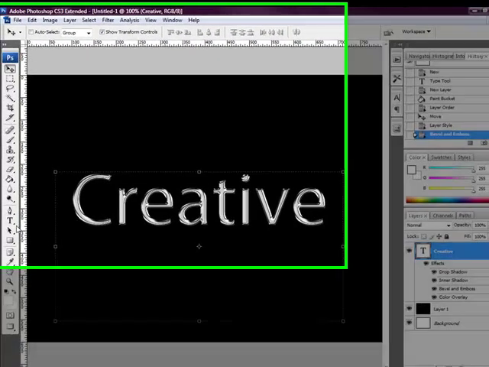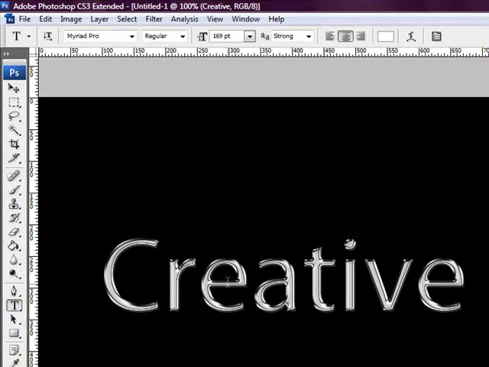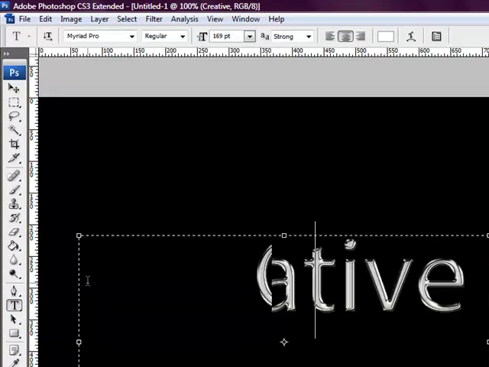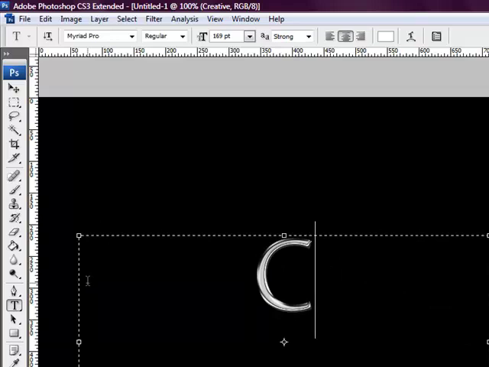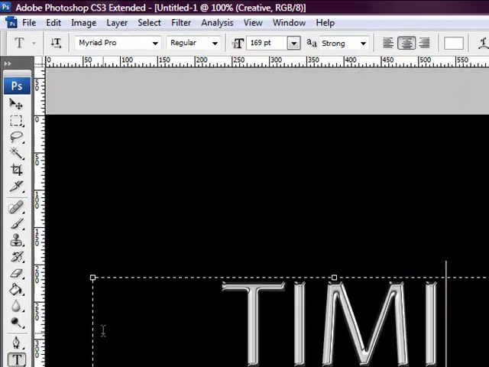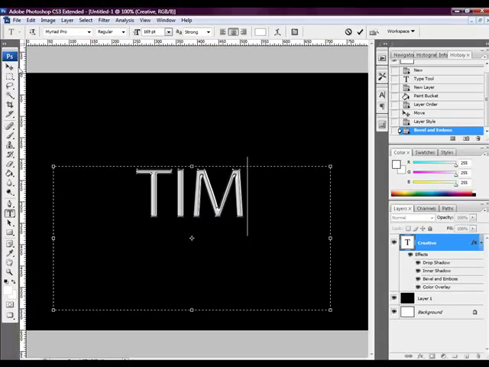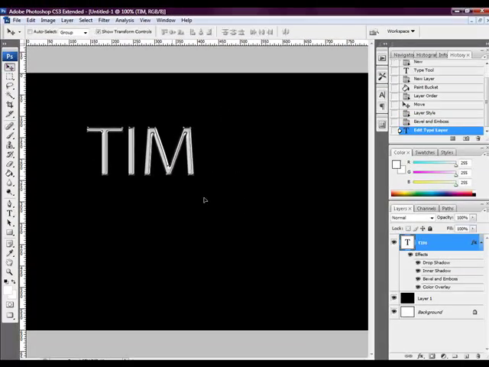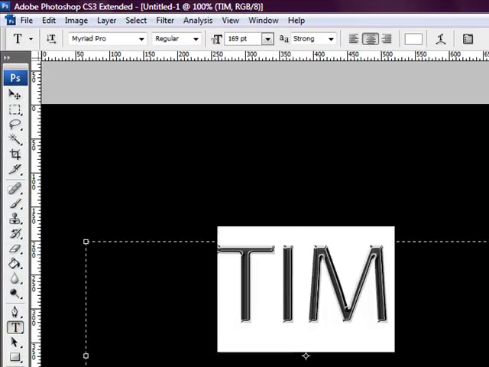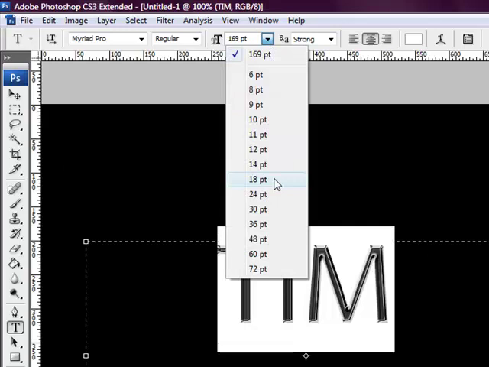Just using Photoshop styles. And now this type is editable, so you can change it around and put whatever text you want. So let me think of something. Timothy. Tim, that's my name. So put that there. Editable, you can save it and use it in other projects. You can make it bigger, smaller, change the font. It's totally up to you.